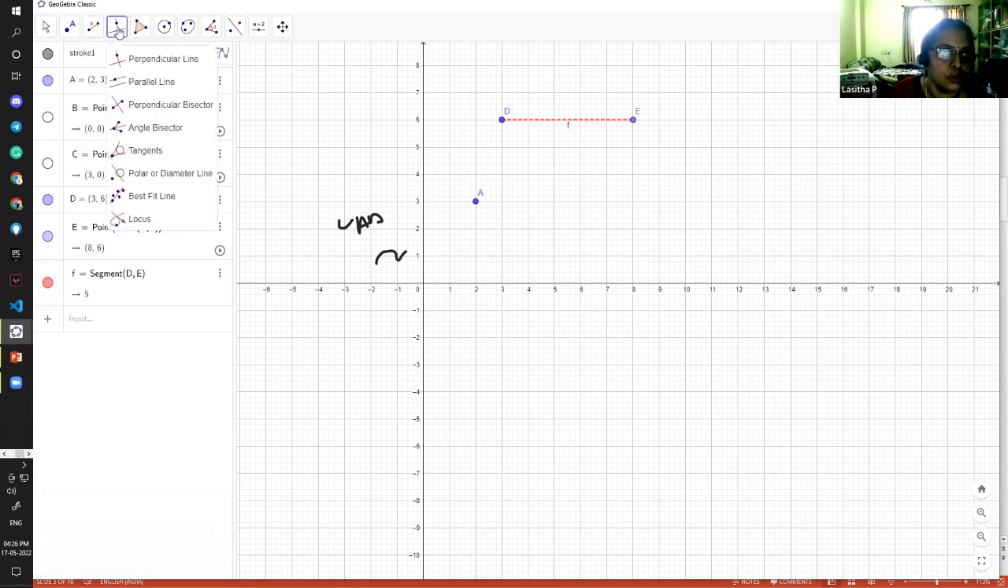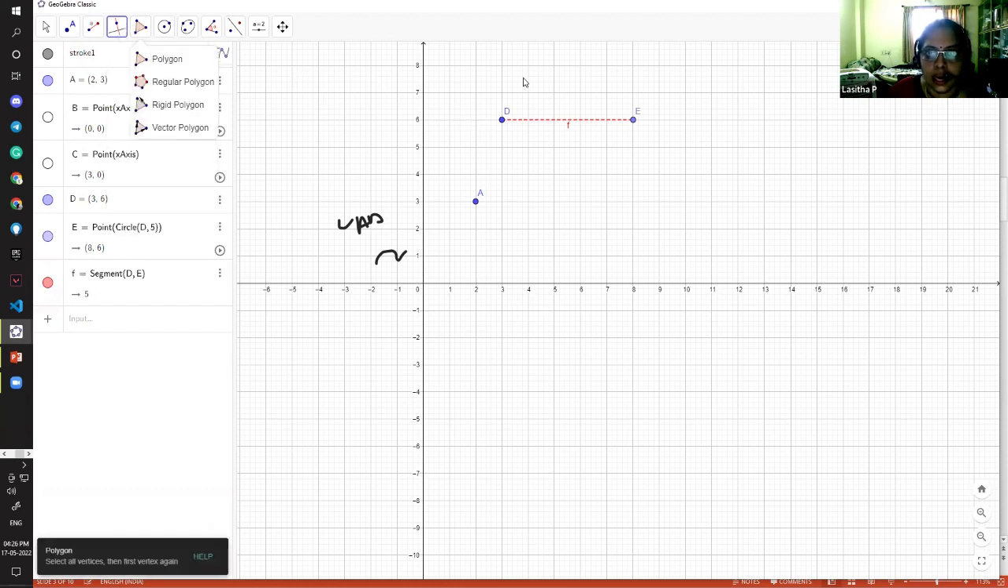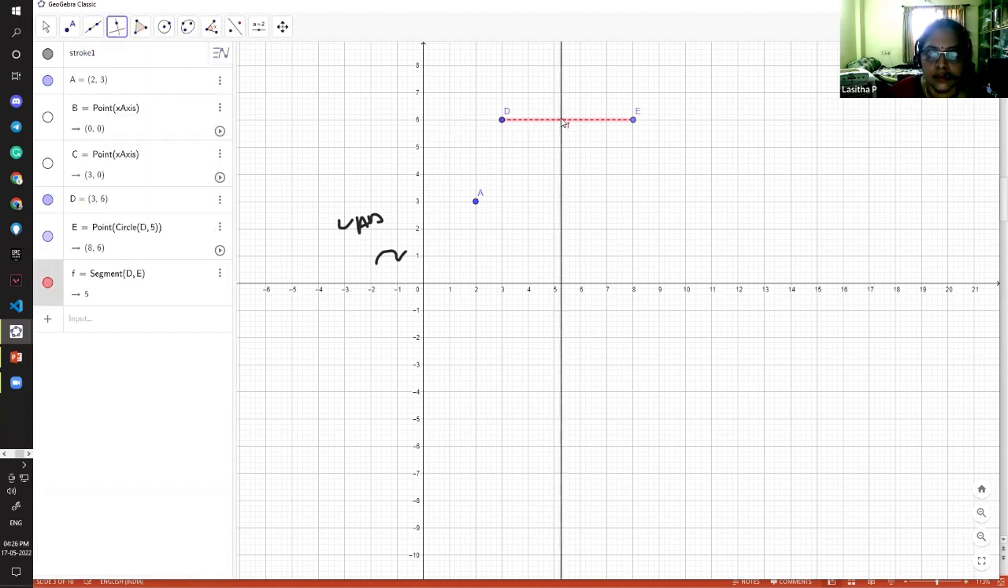Now if you want to draw perpendicular lines, here I have a line given, DE is my line. I have to draw a perpendicular line for this one. So what I have to do is click on that line, and I need a point also. If I fix that point, I will get a perpendicular line. Like this, I can draw a perpendicular line anywhere I want.